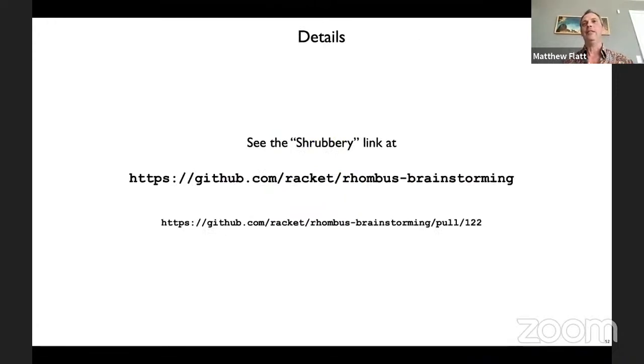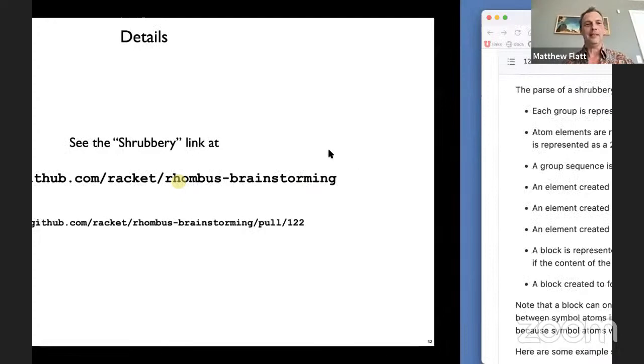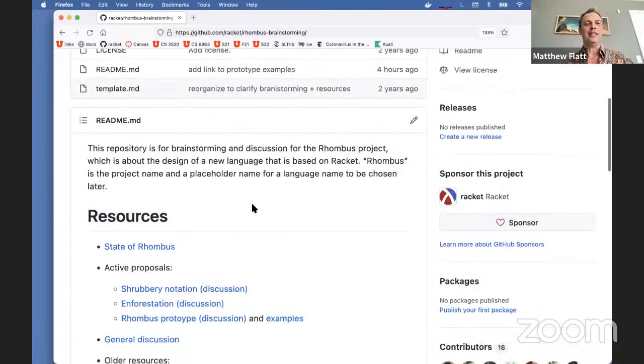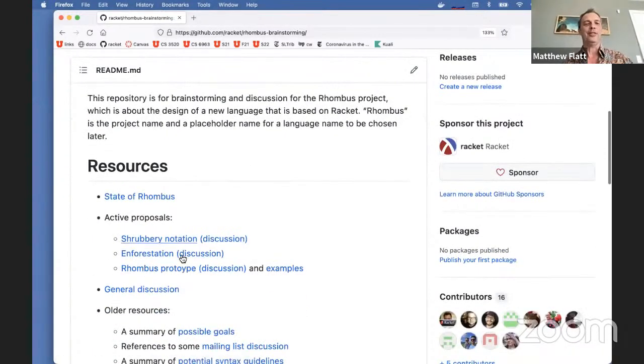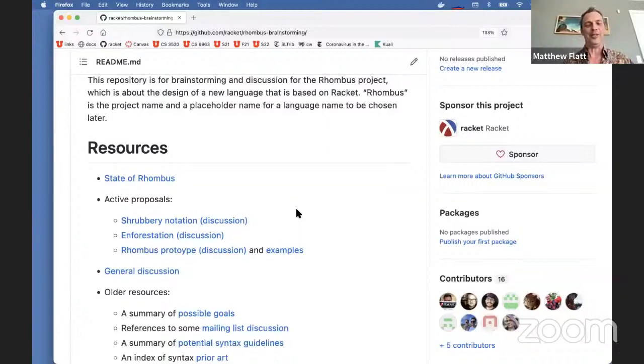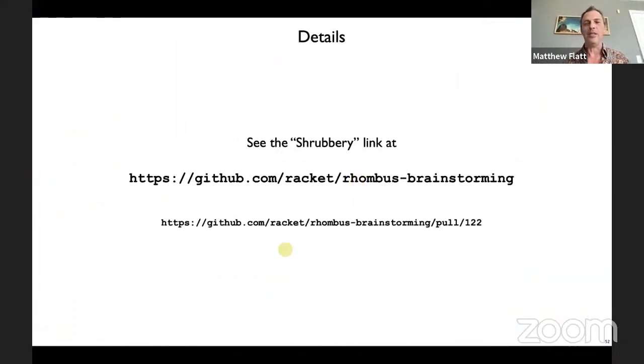If you want to get into more of the details that I haven't talked about, you can go to Racket Rhombus brainstorming. If you do that, you get to this GitHub site, and the README has pointers to these active proposals, as well as state of Rhombus and general discussion. We jumped right into the Rhombus syntax experiments here, Jay and I did. We didn't give you any sort of overview. If you wanted an overview, that's a place where you can go. I will also mention that this examples link here are the examples that Sam mentioned earlier too.